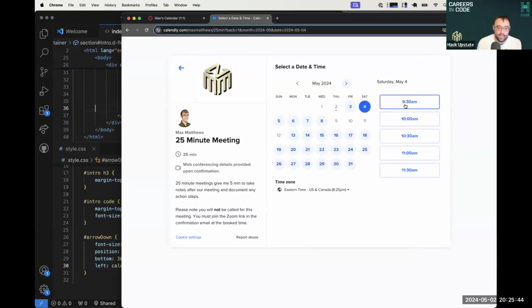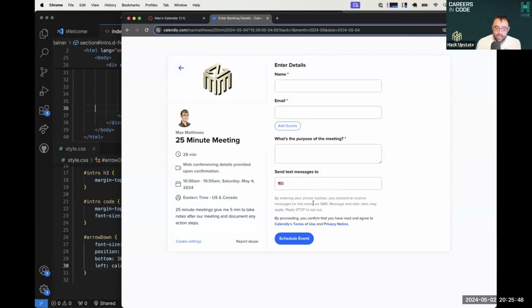So you can be like Saturday at 10:30. Fill out your name, give me a quick idea of what the meeting is for. If you would like a reminder text message, you can put your phone number in there, totally optional. And then when you hit schedule event, you will get an email with a Zoom link. The Zoom link is not the same as the classroom link. And then you just show up at that Zoom link.